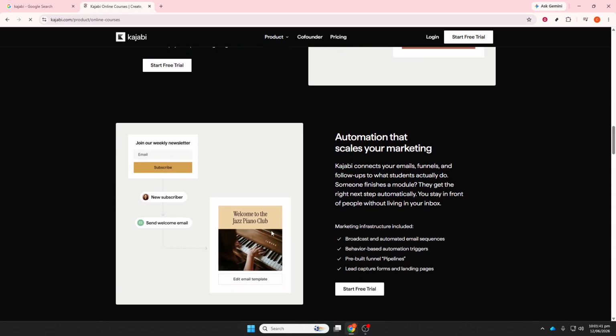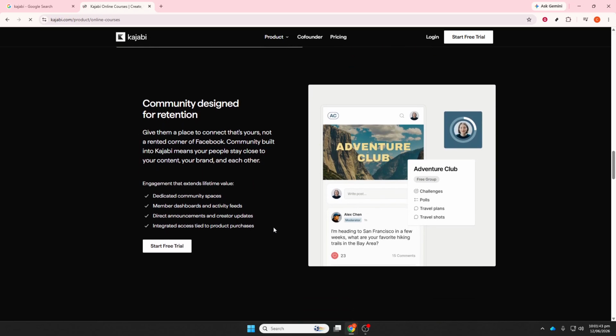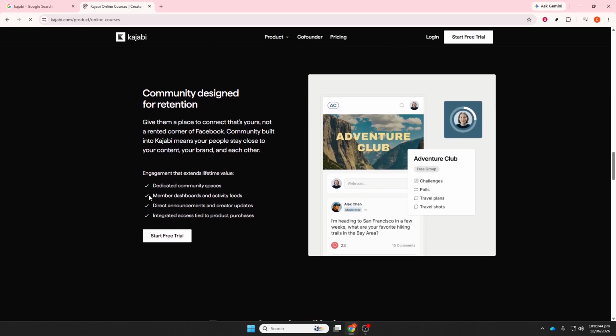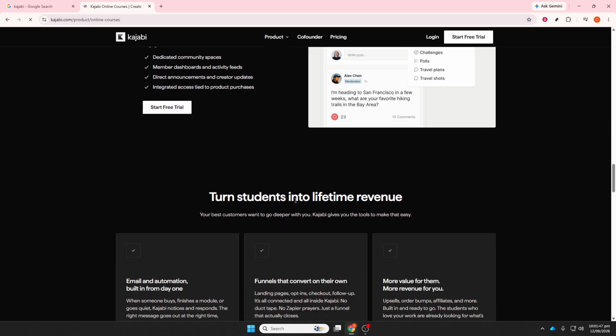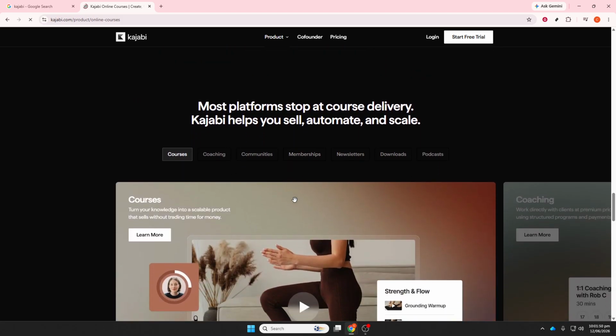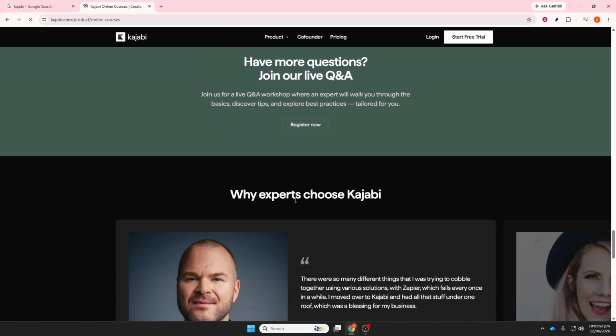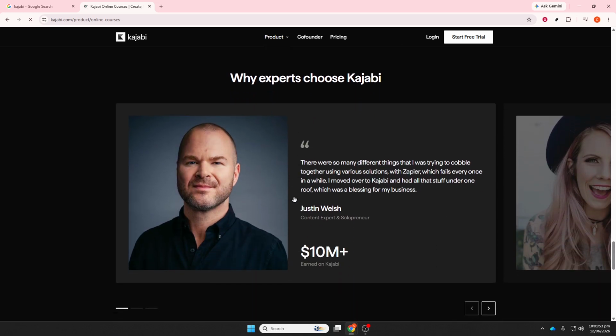A common example is a CNAME record, where the host is set to www, and it points to the target address Kajabi provides. In some cases, you may also see an A record, where the host is the root symbol, shown as @, and it points to an IP address specified by Kajabi. The key thing here is to use the exact values shown in your Kajabi account, because these requirements can change over time.